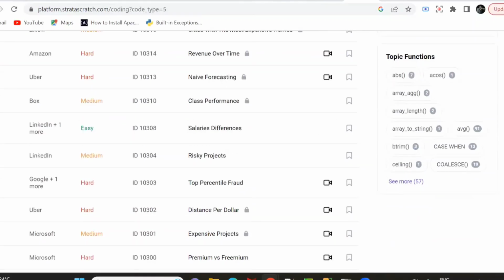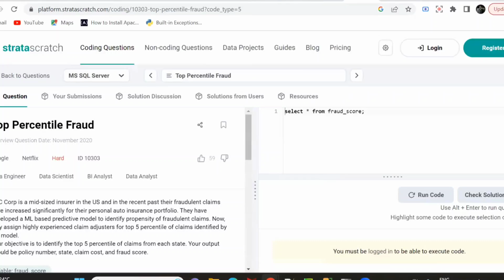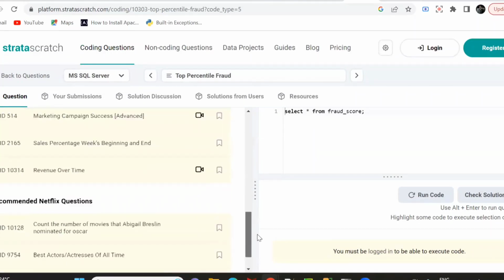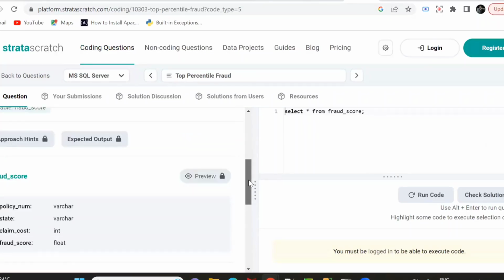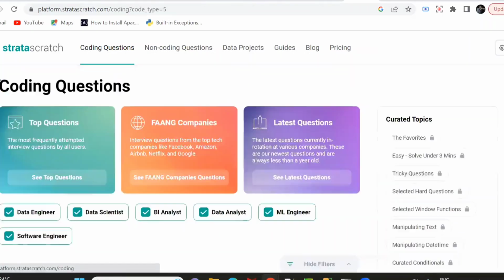They have put the video solutions as well, I think. I'm not sure. It was showing me the video icon. Anyway, I'll buy this premium subscription and I will share it, put it in a file in the Namaste Python course folder.